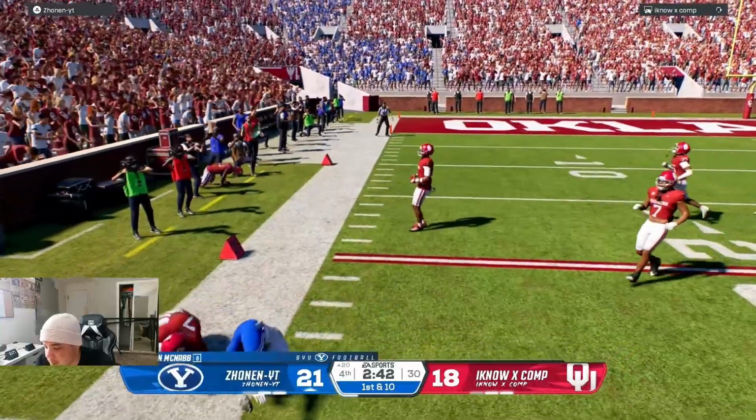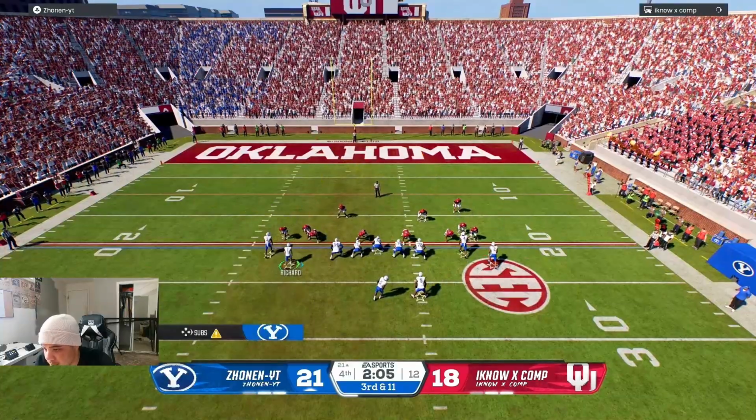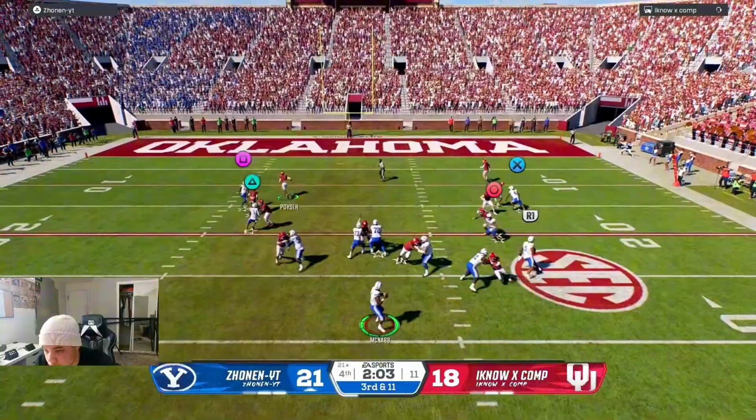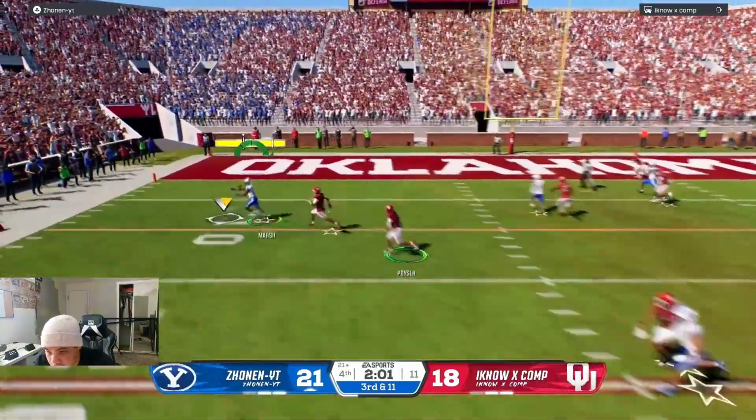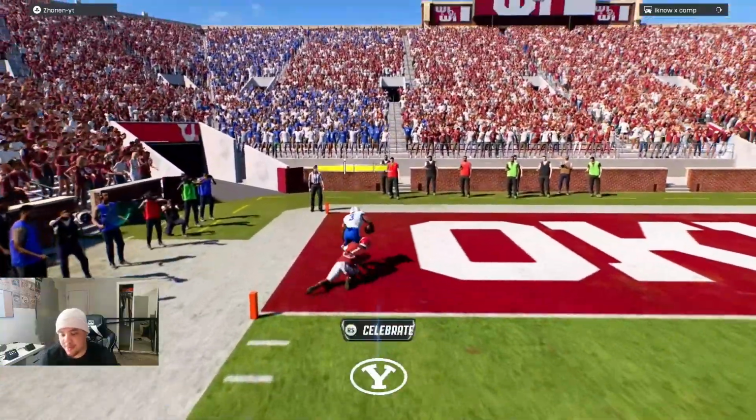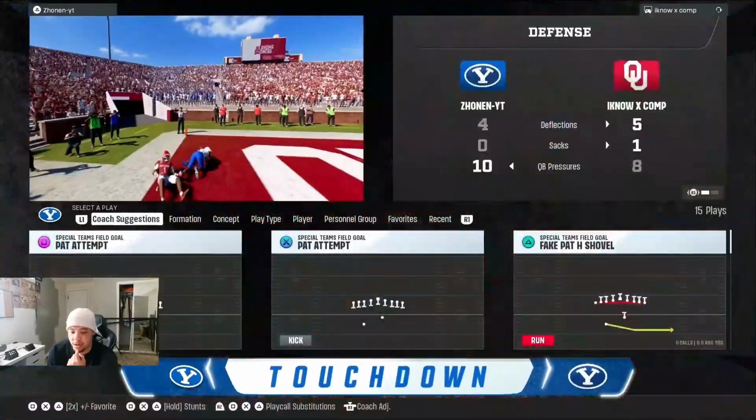There we go. This is fine. Got the corner out. He's playing inside the whole game. I should have actually attacked it with the sharp corner.